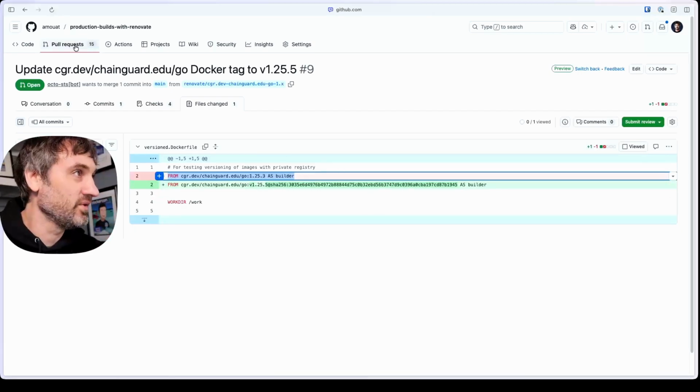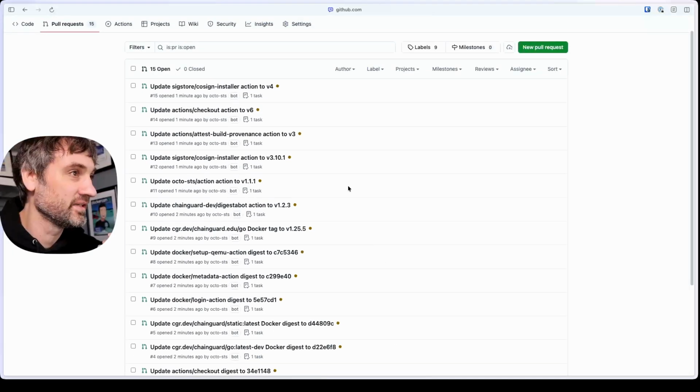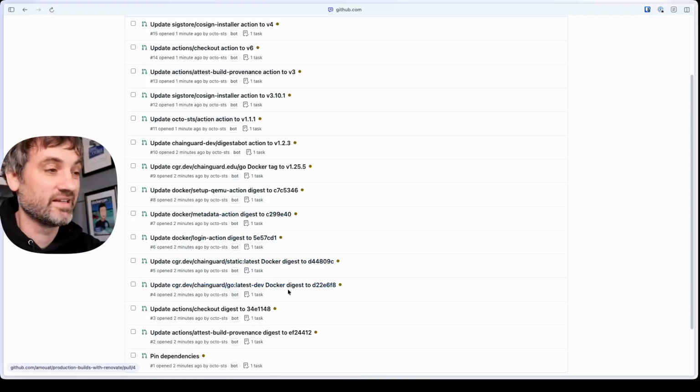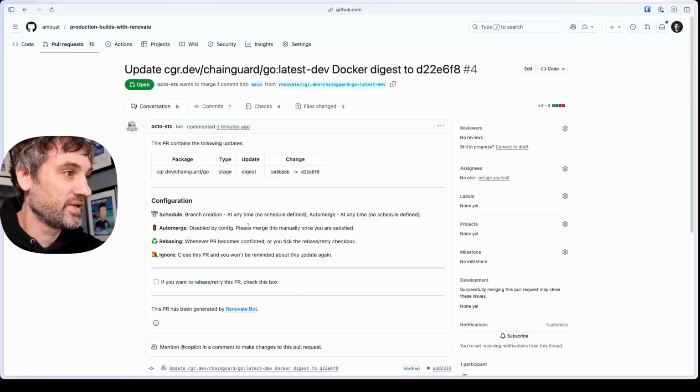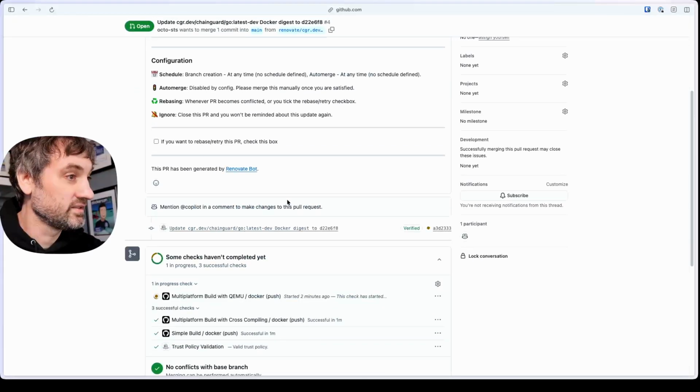One thing to note is I do have 15 PRs here, which is a little bit hard to deal with, because one problem is if I start merging some of these, you'll probably get conflicts. And because of that, there is this really useful checkbox: if you want to rebase or retry this PR, click this checkbox, which should kick off another build. Okay, so let's try merging this one.